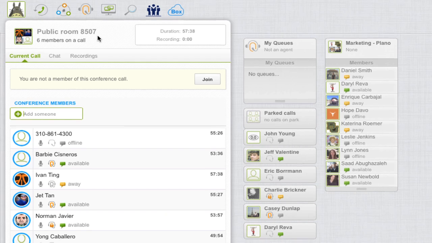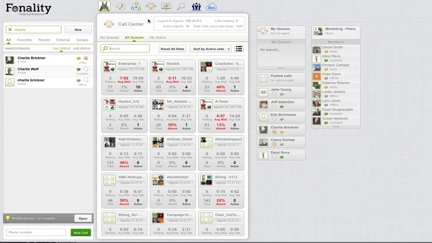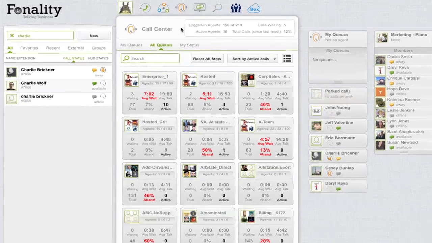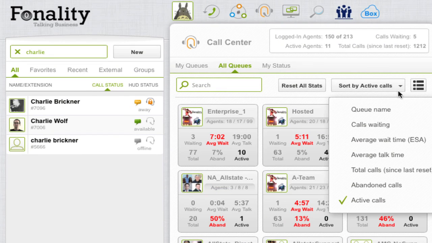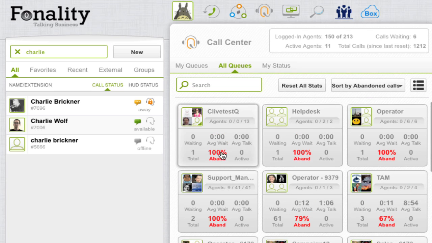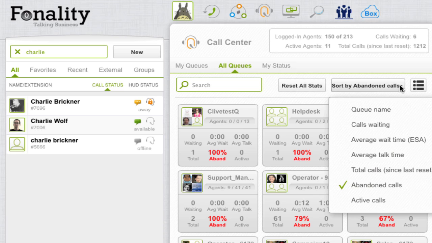The call center functionality of HUD Classic and HUD Queues in particular was incredibly powerful, and many of our customers chose to use the Phonality services strictly because of the call center level functionality that we make available in HUD. The call center module of HUDweb is just as powerful. You can sort by a variety of different metrics. For example, if you want to see which queues had the most abandoned calls, we can see 100%. These are test queues in our case. If you saw 100% in a real production environment, that might be cause for concern.